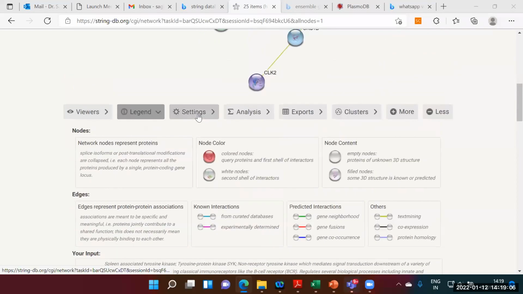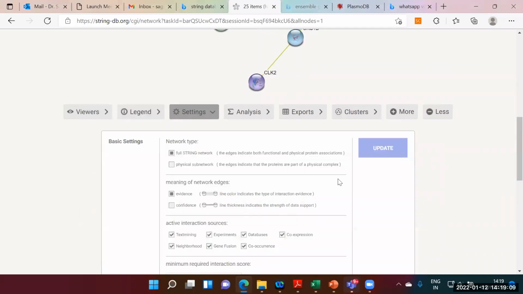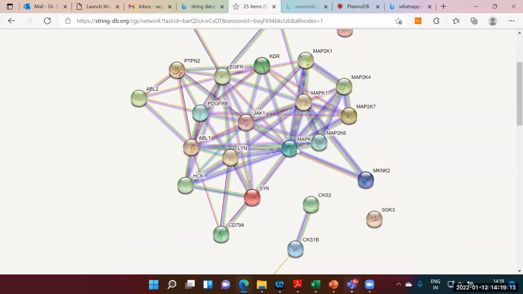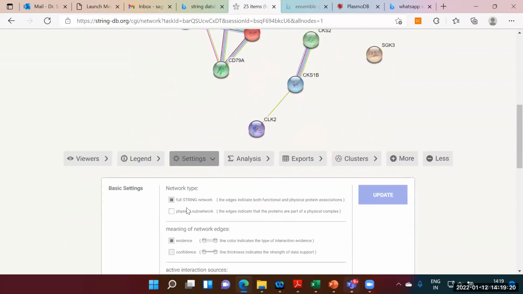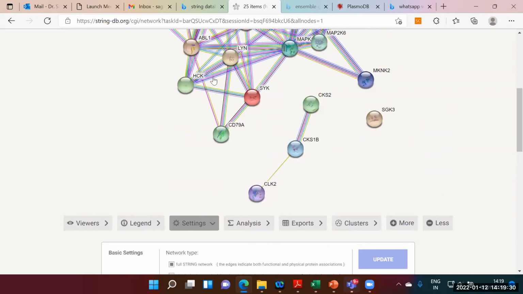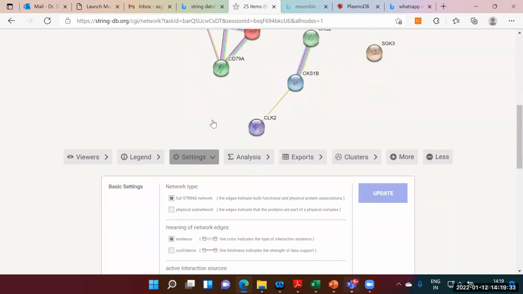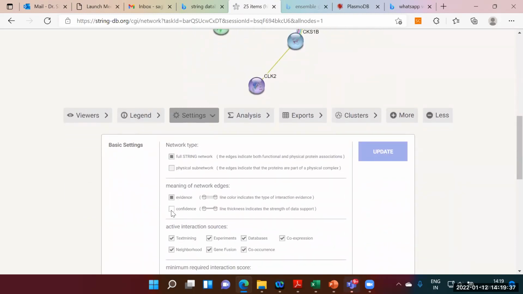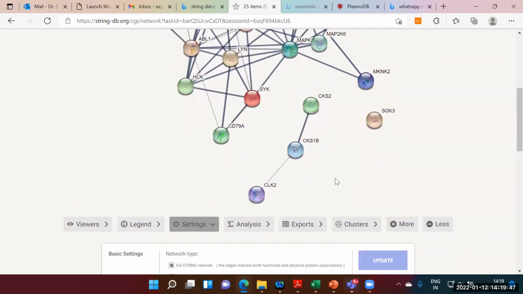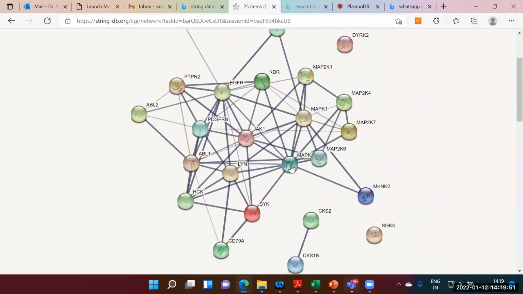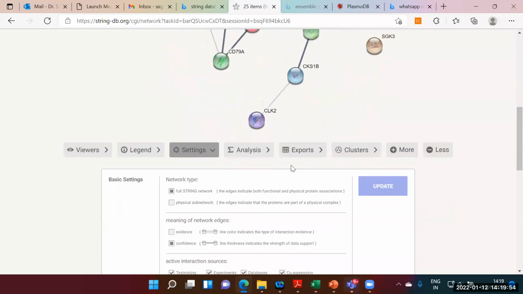Then you can see the settings. You can change the components here. You can choose the full STRING network or the physical network, and adjust it, as well as genetic regulations and so on. Next, if you want only a certain confidence, such as 0.8 or 0.7, click here and update, then edges of that confidence level are drawn. A thick line indicates high confidence, and a thin line indicates very low confidence.